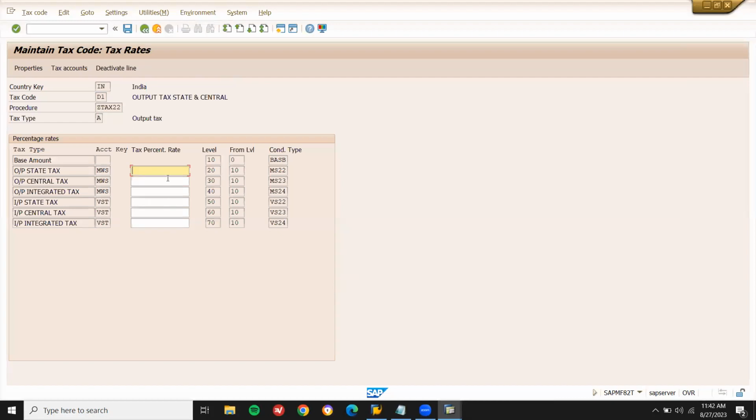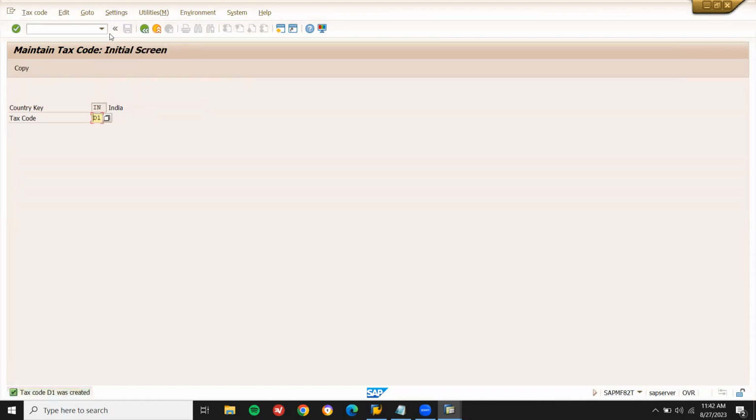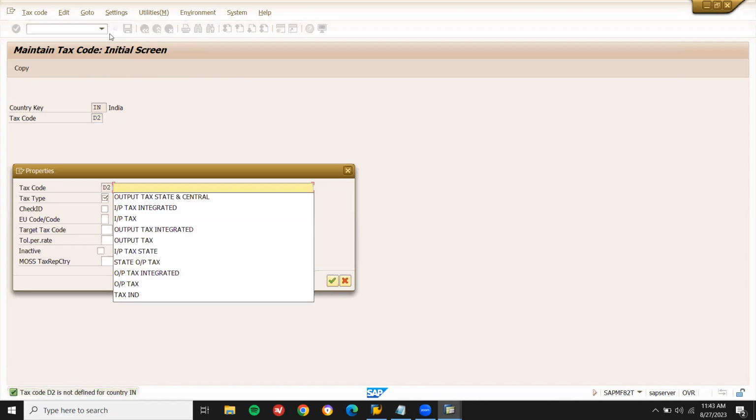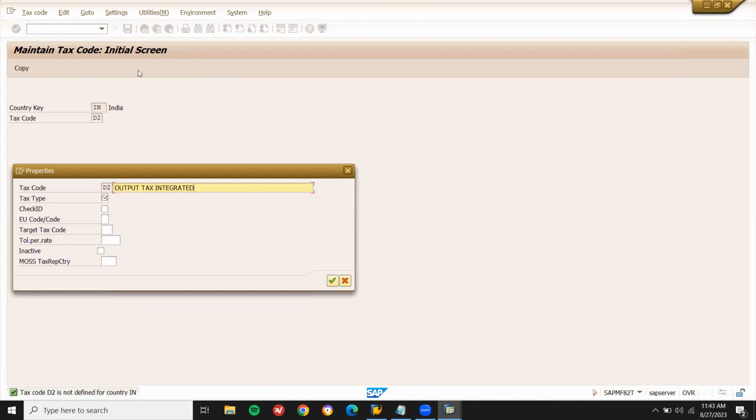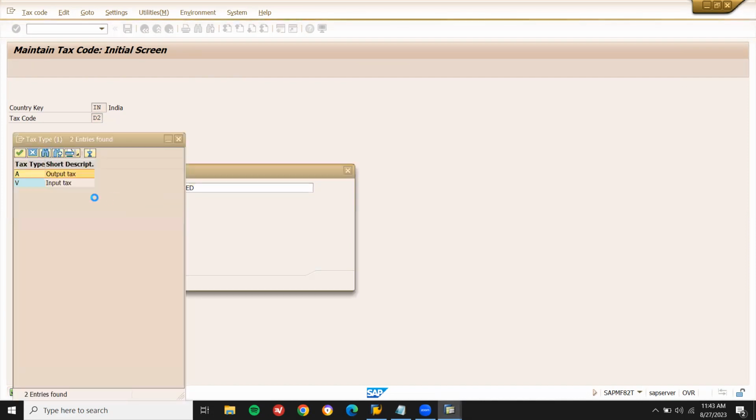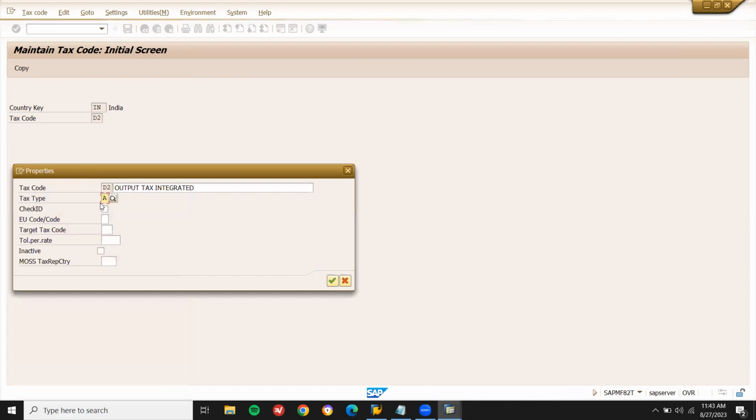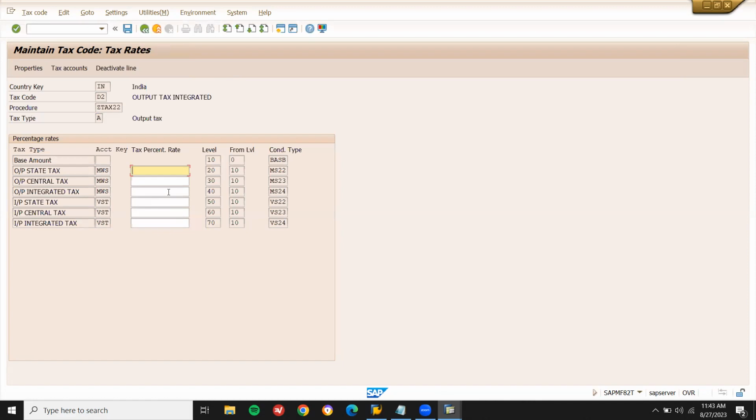Now, let's go to output tax. 9%, 9%, 7. D2. Output tax, integrated. Select output tax. Check ID, select. Continue. The combination of these two, central and state, is integrated. 18%. 7.